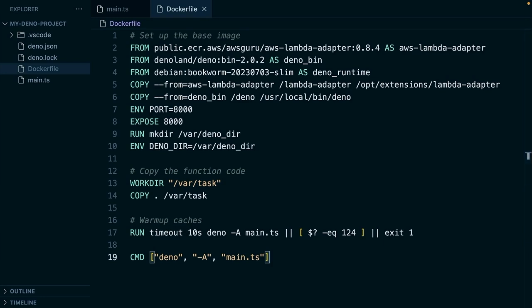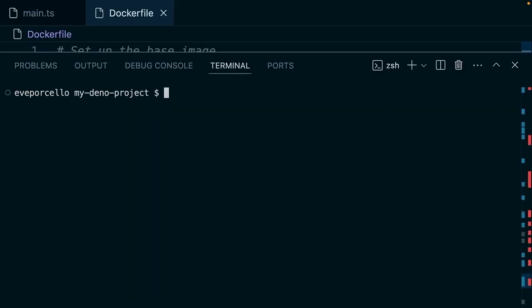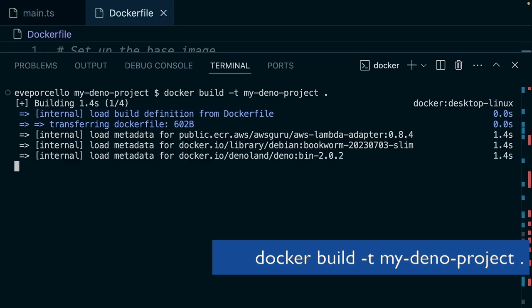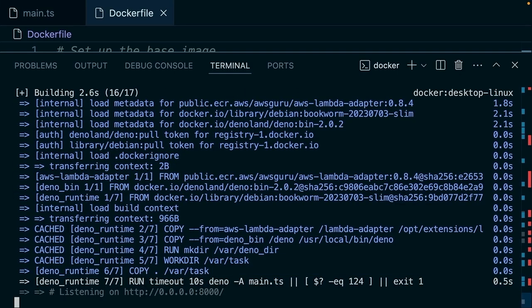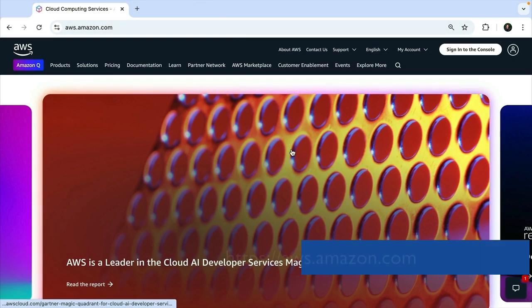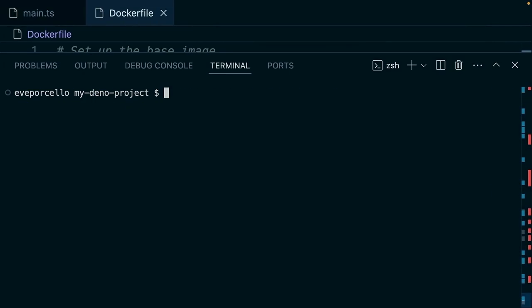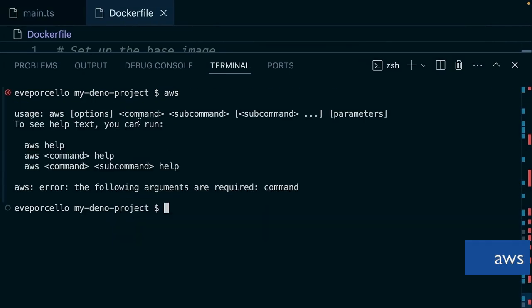Now, from here, what we can do is build our Docker image so that it's ready to go. So we'll say docker build -t my-deno-project . Next, we'll need to start interfacing with AWS. So if this is your first foray into the world of AWS, you can always create an account here. We want to make sure that we have the AWS CLI installed, which we can do by running aws. This should give us a list of commands, and this means that this is installed.